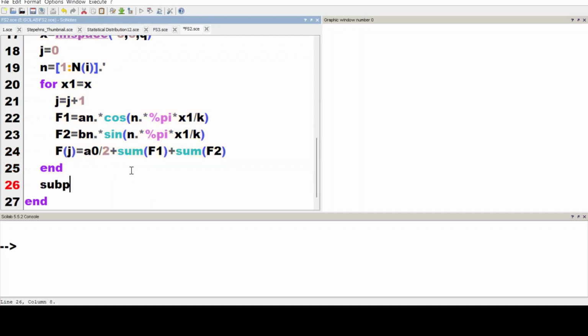Here we write subplot 2, 2, i, plot 2d x, f, i. Now we execute this code.